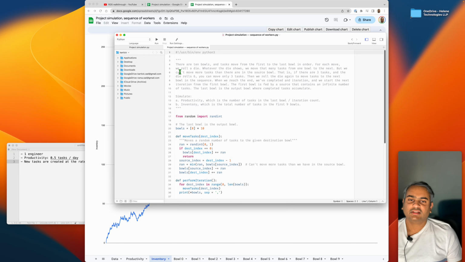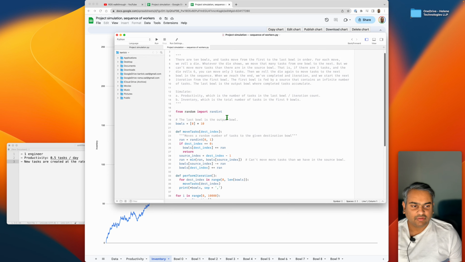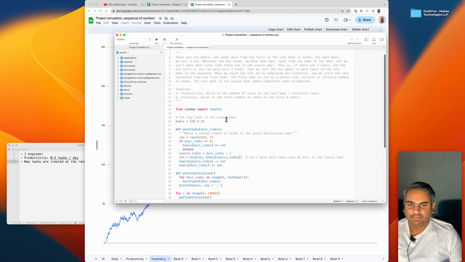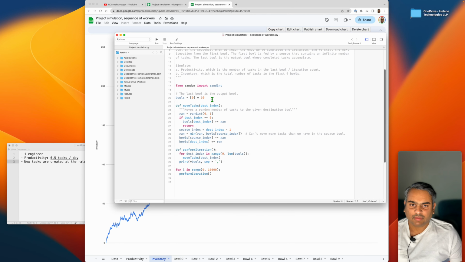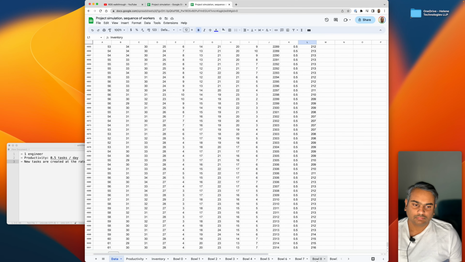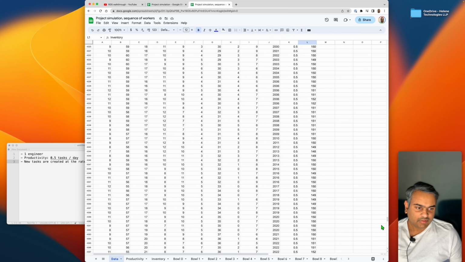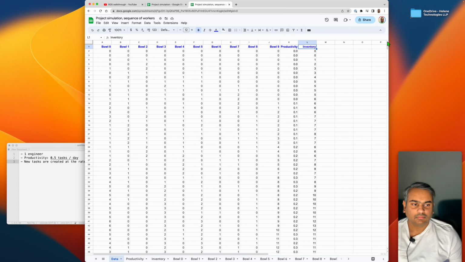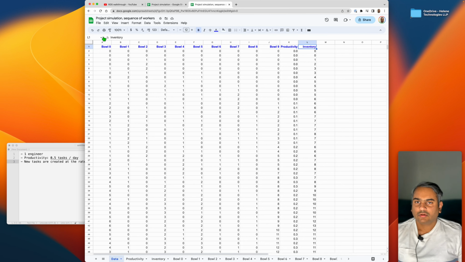This is the code for the second version. Again, if you are not technically inclined, please skip this chapter, go to the next chapter. You have a bunch of bowls. Bowl 0, let me scroll to the top. Bowl 0 to bowl 9, which is 10 bowls.